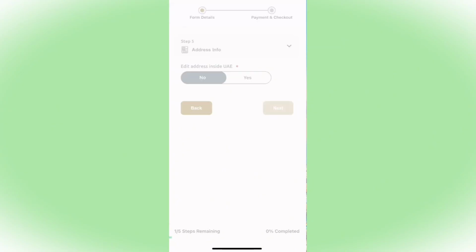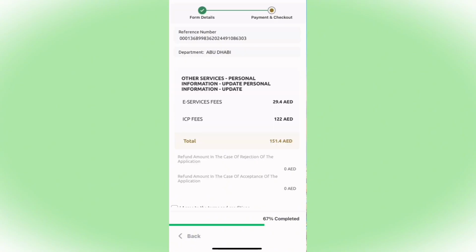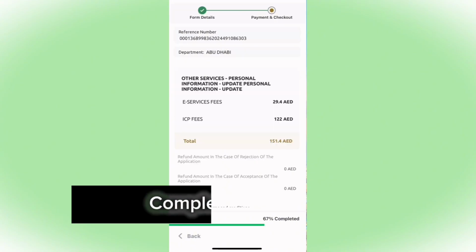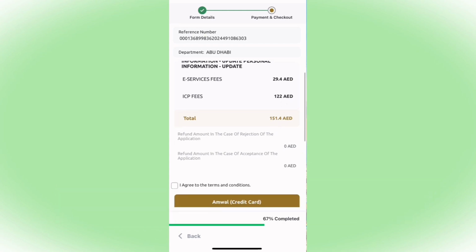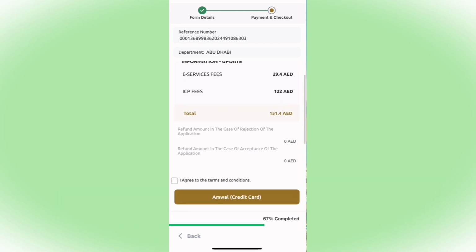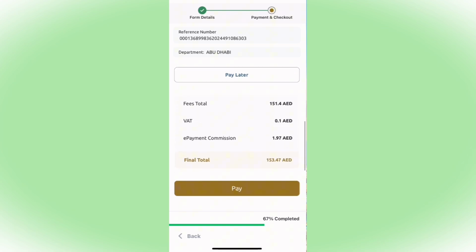So guys, to finalize updating your Emirates ID registered mobile number, review your application, like the important information here, your reference number, then click on Next and you will land on the payment and checkout page. Guys, remember, your mobile number will not be changed until you have completed your payment. As you can see on the screen, currently the total payable fees is 151 dirhams. Agree to the terms and conditions, scroll down and then tap on the Pay button.